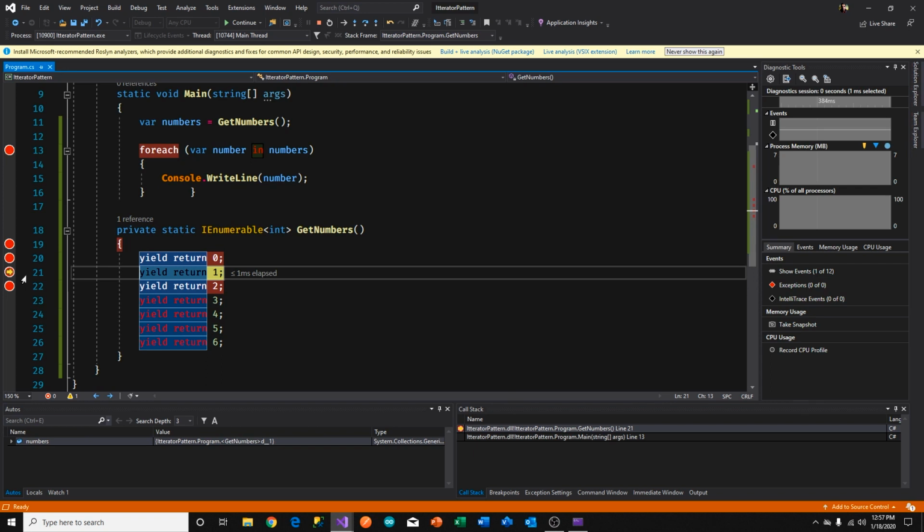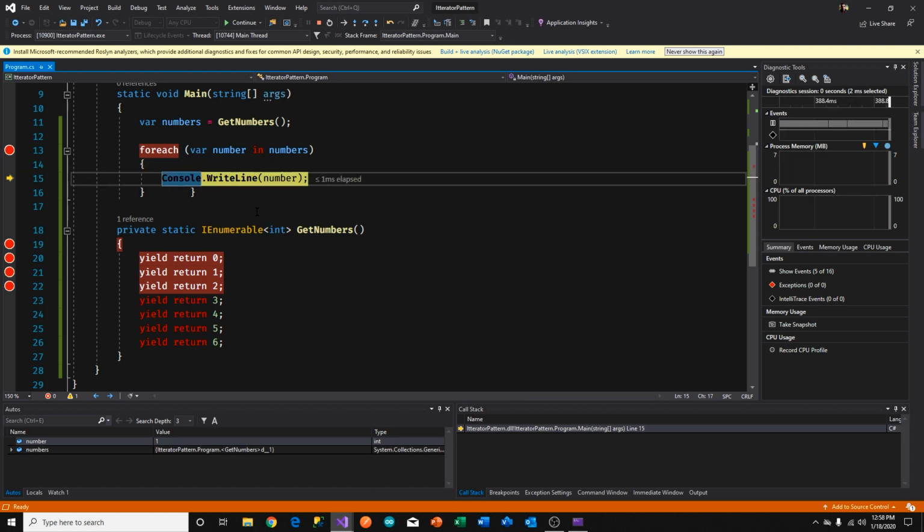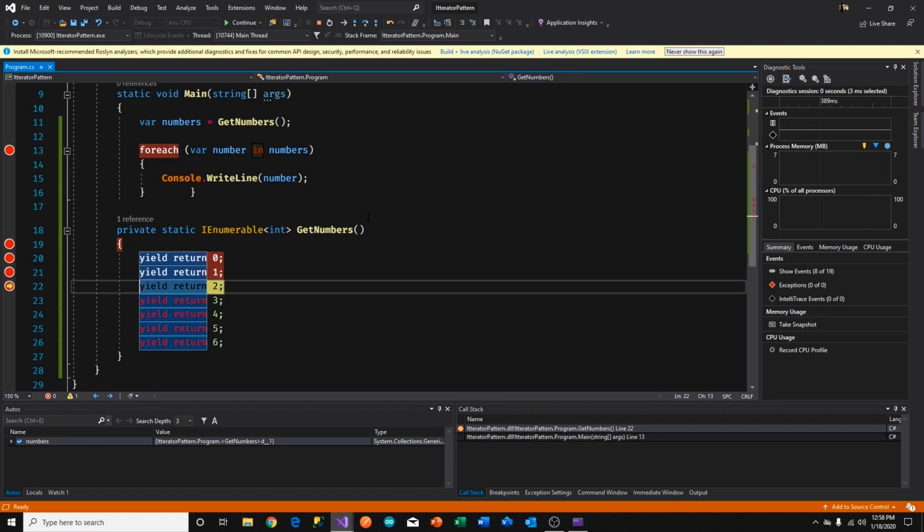Okay, so you return 1, it goes back to the caller again. Caller prints out that number. At this point, the number's value is 1. And then when it goes back to get the next number, it jumps straight away to the fourth breakpoint. That is just too cool.